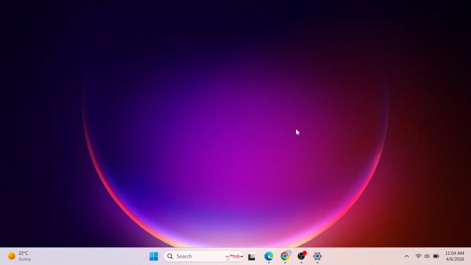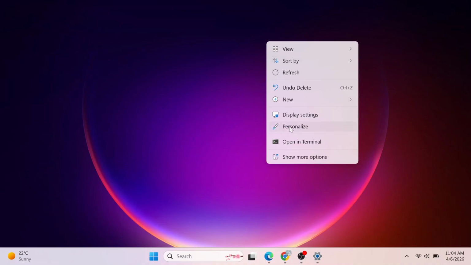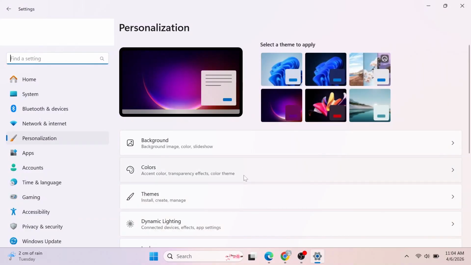In this video, I'm going to show you how you can customize Windows 11. So let's get started. First of all, you have to head over and right click on your background, and then you'll be able to see an option that says personalize. Click on that and you'll be redirected to settings.